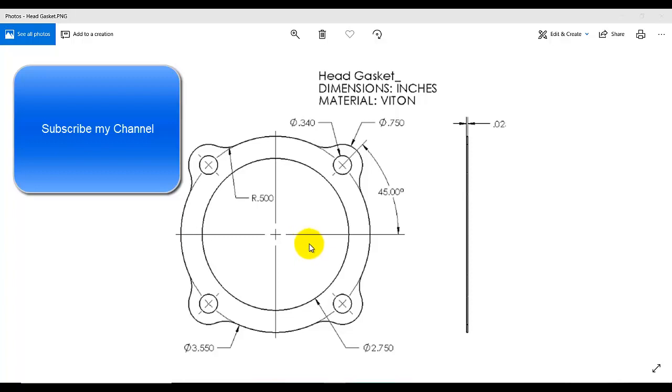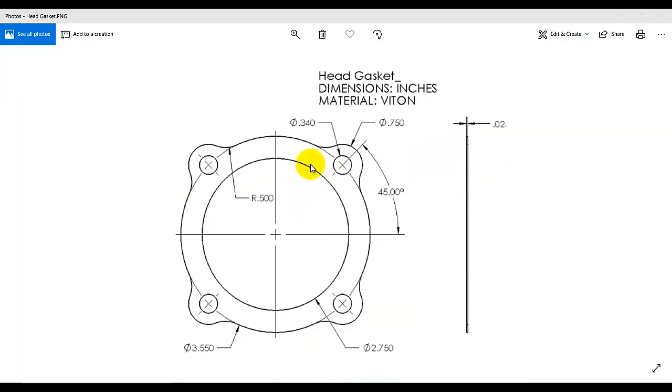In this tutorial, I am going to design this head gasket. The drawing of this head gasket is given. We just needed to design this circle, then add this thing, and then circular pattern, and we will be done. So let's go and design it.